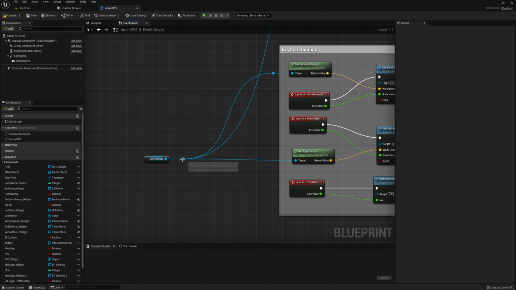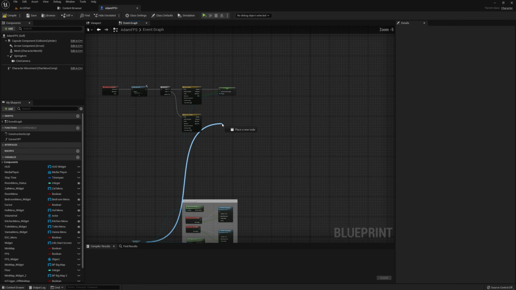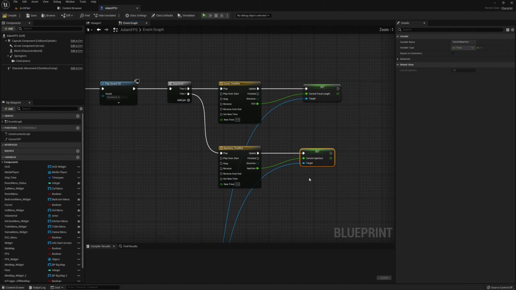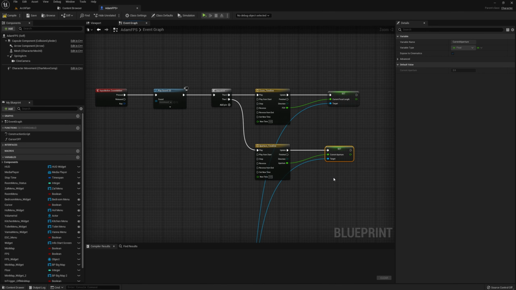I connect set current aperture from the camera. Now I connect from the timeline from the aperture channel to the current aperture. As a result, we made the camera zoom by pressing the right mouse button with dove effect and sound, but it doesn't do the action upon releasing the button.